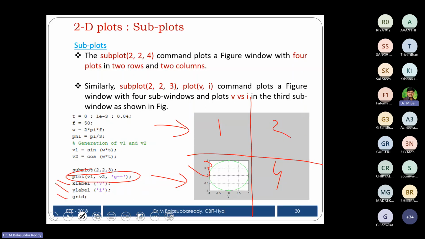Now, only in the third position I used this. That's why this is 1, this is 2, this is 3. So in the third position, whatever plot V1 comma V2 is, it will be placed. The rest I have not used.